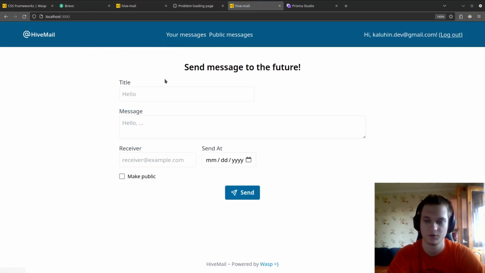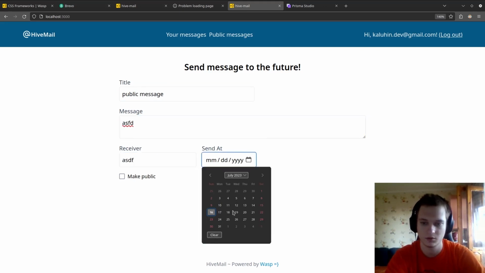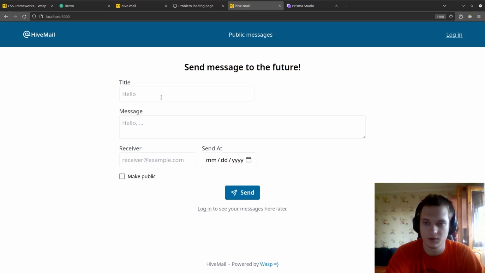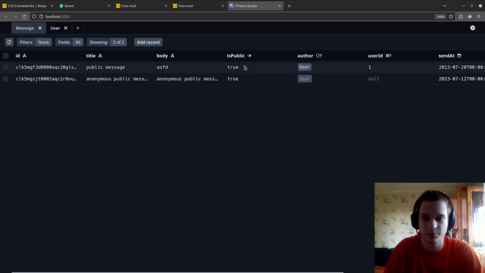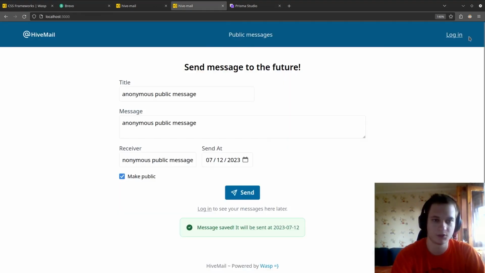Of course, we don't have any messages, so let's make some public message. Alright. Opa. And we have this public message. We can log out, go to public messages. We have it. Let's also make an anonymous public message. Ta-da. And in Prisma Studio, we now have two public messages. One with an author and one that doesn't have any author. So far so good.